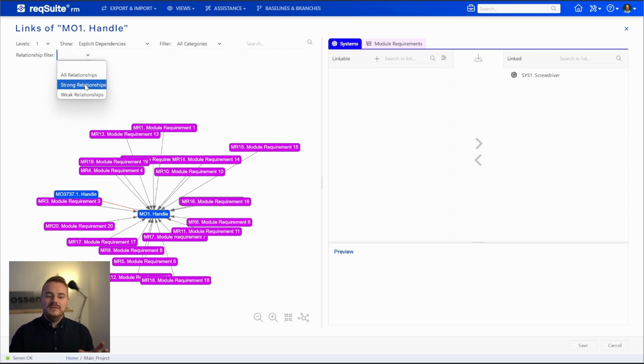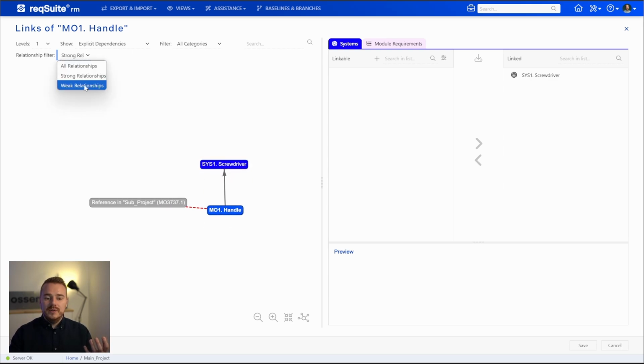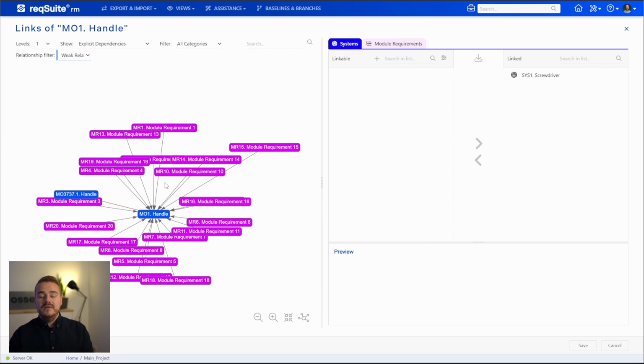I can now filter over the relationship type, and we've added the type strong or weak. And when I select strong relationship, you see here, you only see the handle is connected to a screwdriver. When I select a weak relationship, I see all the other connections. How can you configure that?